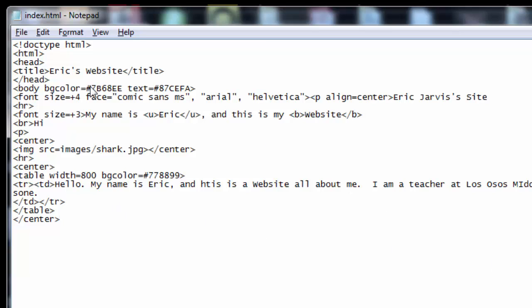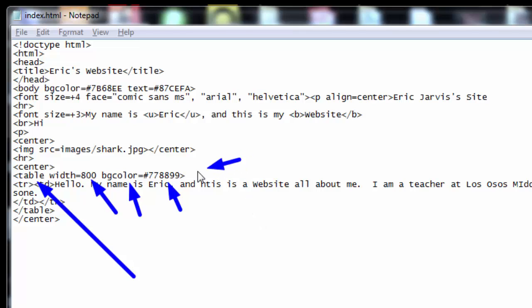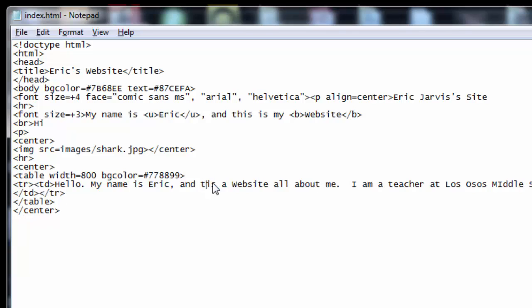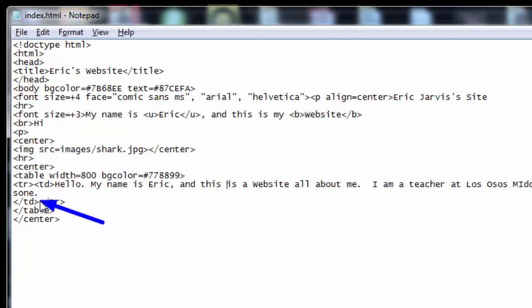All right, so now let's take a look and see if this worked. So I have, once again, a horizontal rule I added. I'm going to say everything after this is centered. I have my table. I'm saying the width is 800. The background color is a gray. That's in code. Now this is a little confusing. I have a table row and a table column, or data cell. 1 and 1, just one rectangle. And it says, hello, my name is Eric. And a little typo here. And you're going to write a little bit about yourself. Then you're going to end the column data, and end the row, and then end the entire table, and then end being centered.